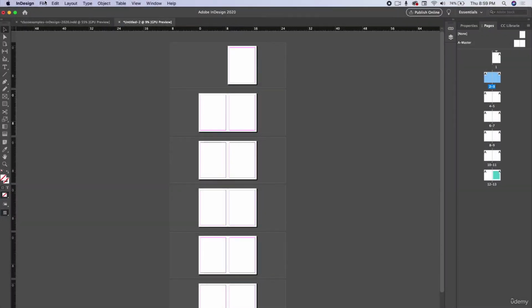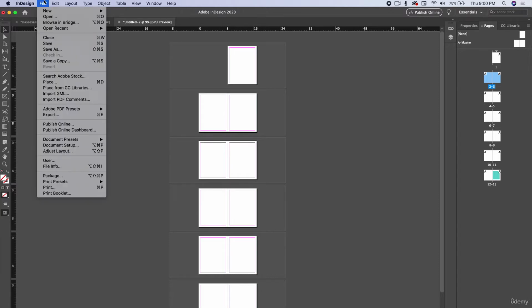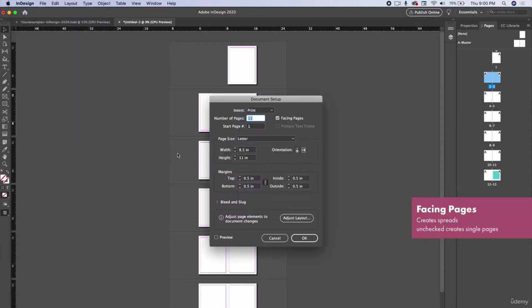So let's say we don't want to have facing pages and we want to have a digital PDF, and we don't need spreads because we want it to be a single page PDF that has multiple pages. We don't need spreads. This is digital. What we're going to do is go up to File, down to Document Setup. Anytime you want to change what we just created, we're going to unclick facing pages. So we're just unclicking facing pages, and I'm going to click on OK.